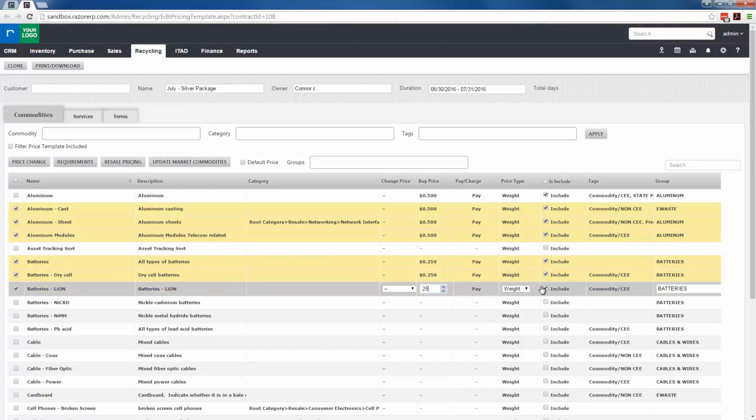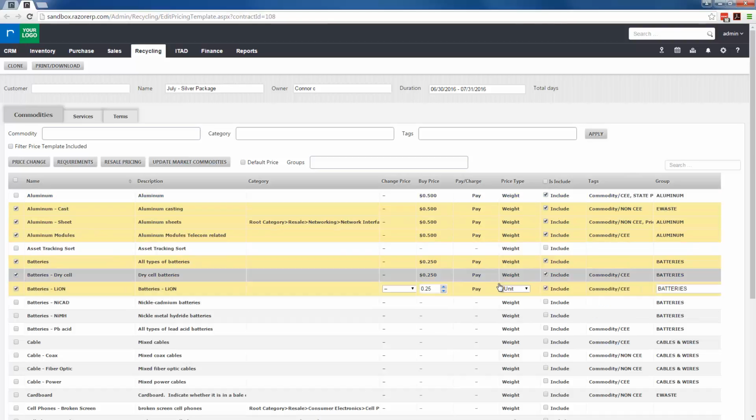So you can set this up however you want. If you want to change the price type, maybe you want to change it to a unit. So if you have a commodity in the system that's better paid on the unit rather than the pound or the kilogram, you can change your unit type here. Or you could also do just a flat fee. So I'm going to change this to weight.